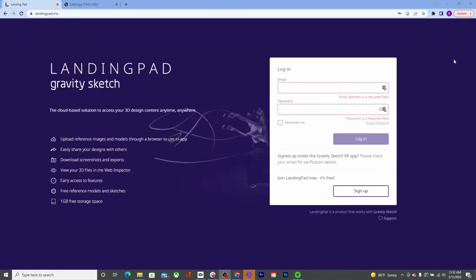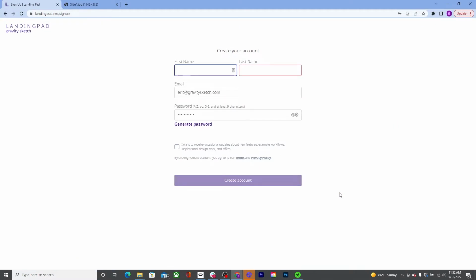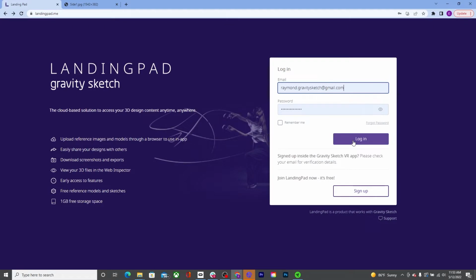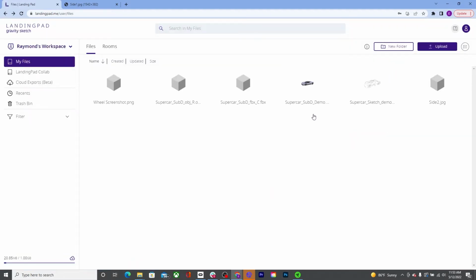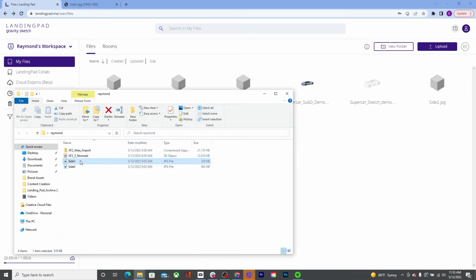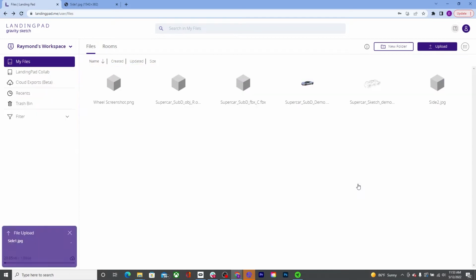New Gravity Sketch users will need to set up a LandingPad account once they've downloaded the app on their VR headset. Go to www.landingpad.me, click Sign Up, and follow the instructions to create a secure password. Once logged in, you can drag and drop files from your desktop to upload them to LandingPad.